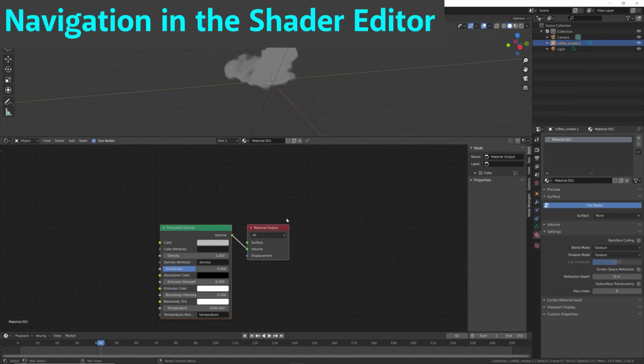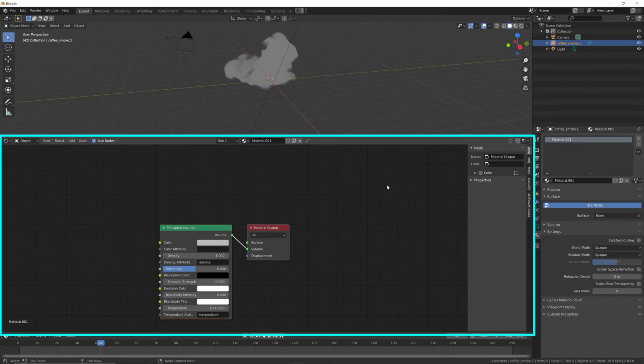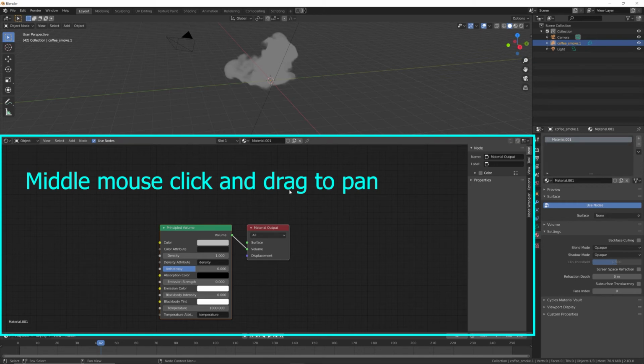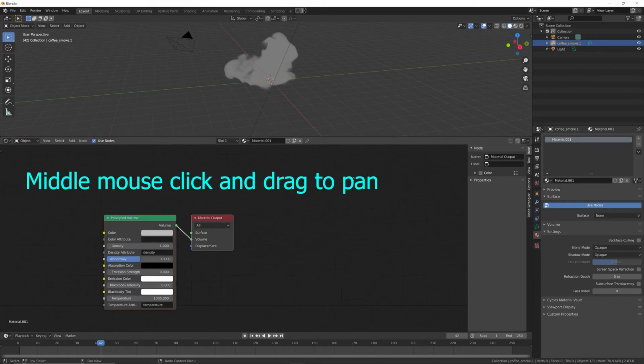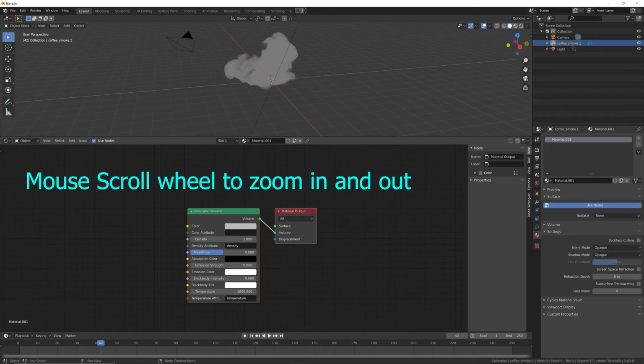Okay, in order to navigate in the shader editor, it's actually the same thing as the viewport. Middle mouse, click and drag in order to pan. And in order to zoom in and out, you just use the mouse wheel.